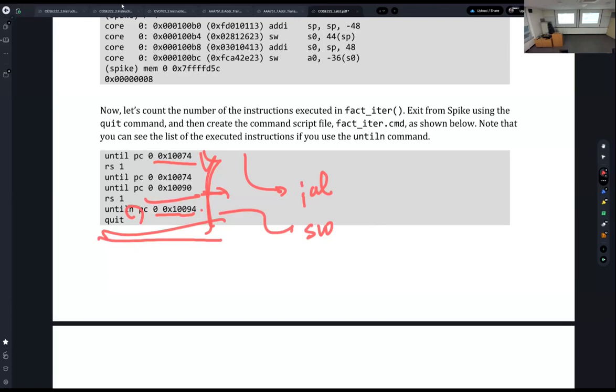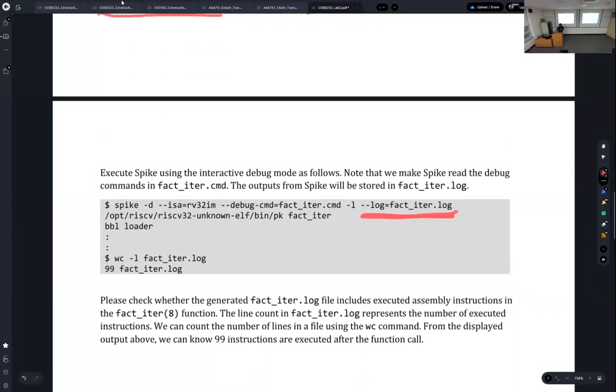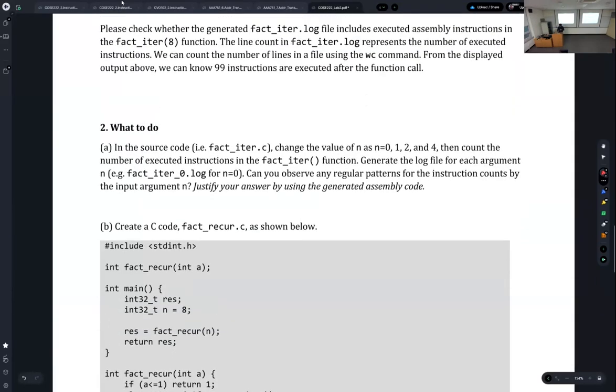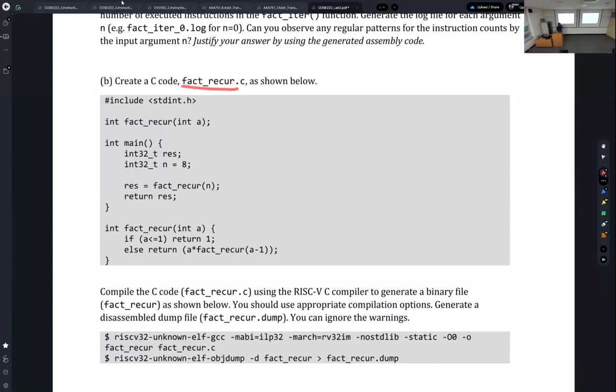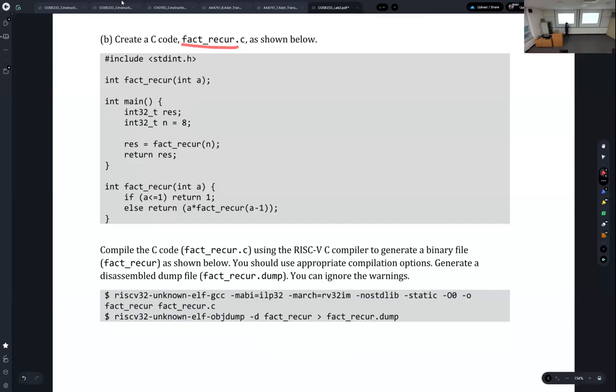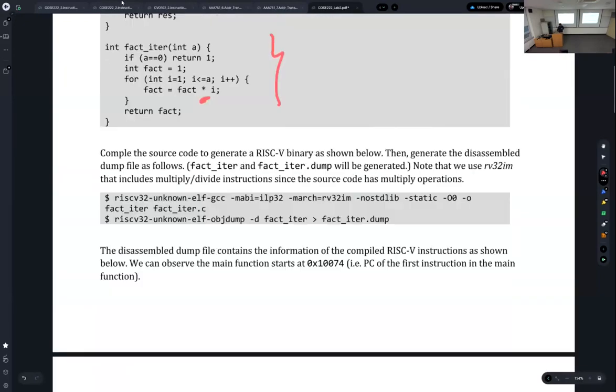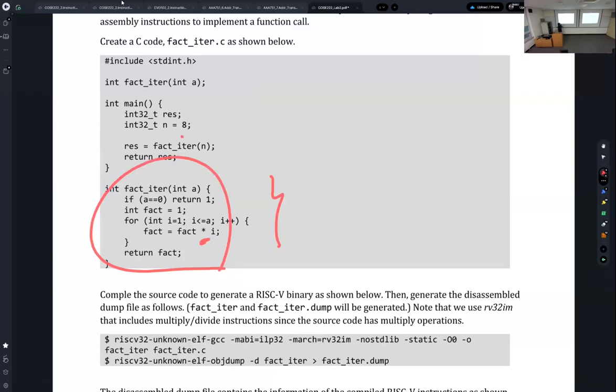If you read this lab document, then I believe you can easily understand what I said. So this is the second lab. Also you can practice the same flow using the recursive version of the factorial function, and then you can compare how many instructions are executed by this recursive version. In this example, we can get 99 instructions executed when this function is called by the main function.